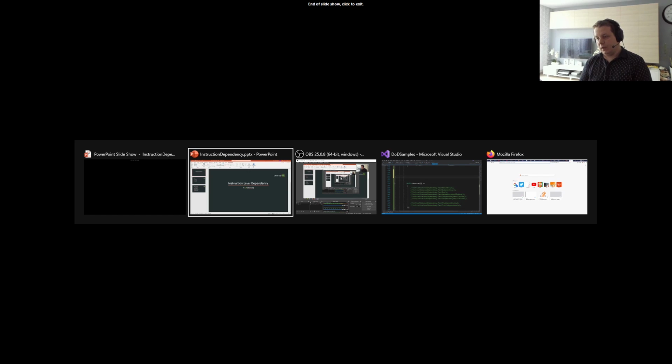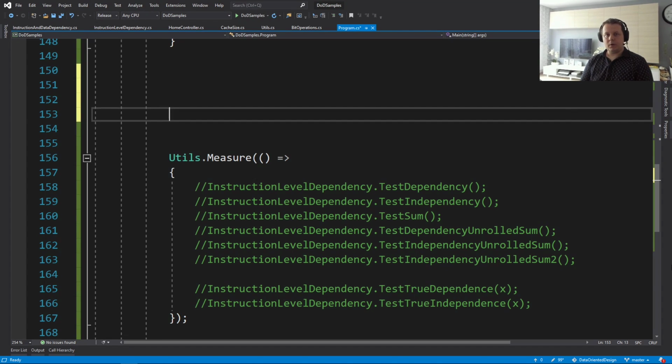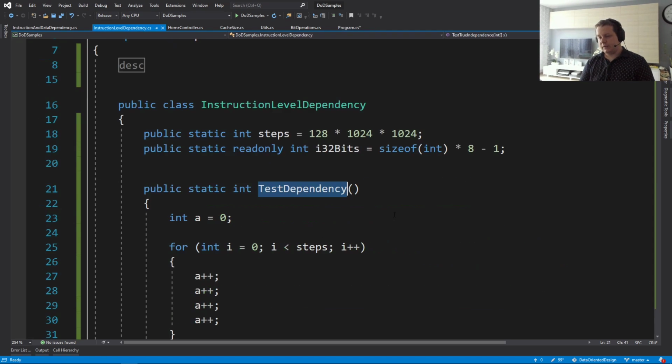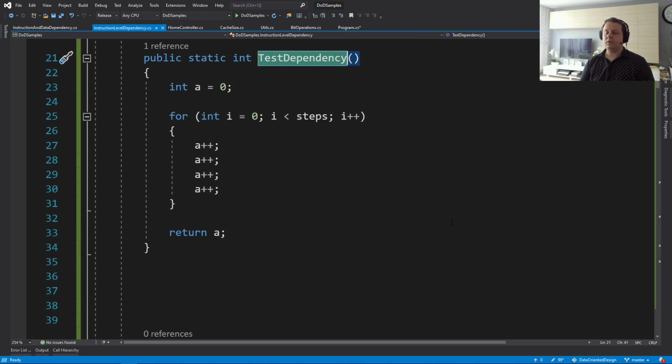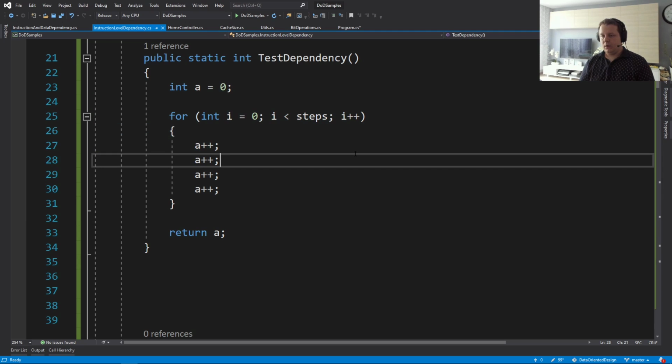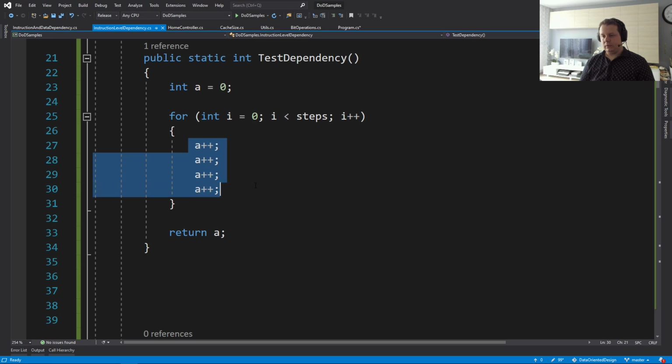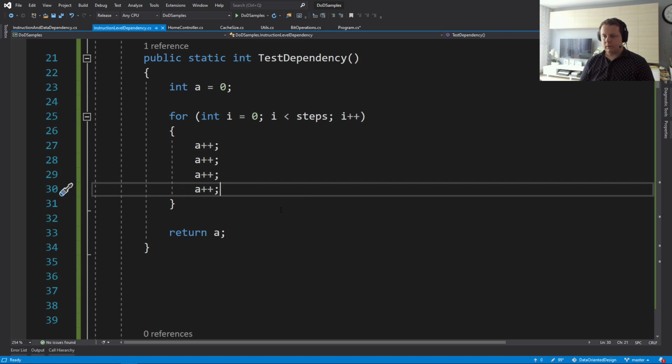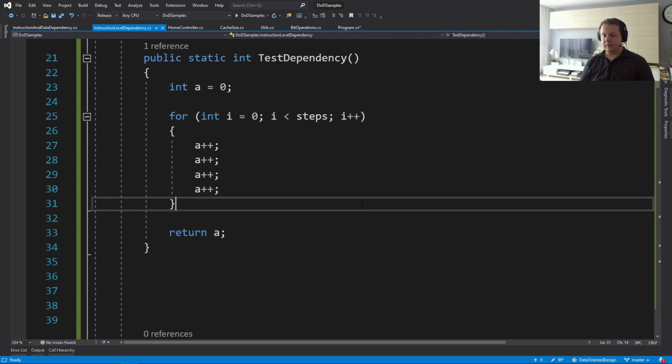All right, so I guess let's jump into some code and let's see how we can optimize stuff. So like I said, let's start with the simplest algorithm that I can imagine. We have a single variable here called a, and we have a loop. In each iteration, we're gonna increment this variable 4 times. Then we're gonna return the result, and that's it.